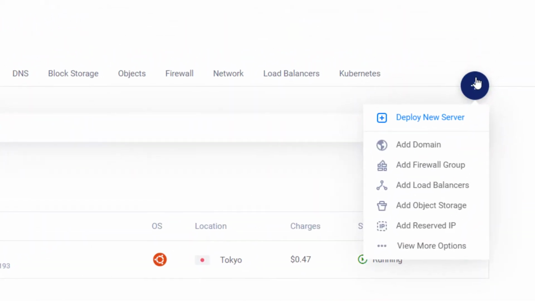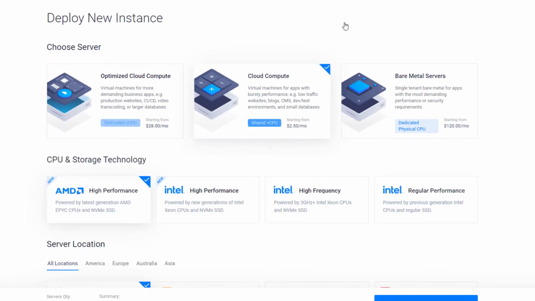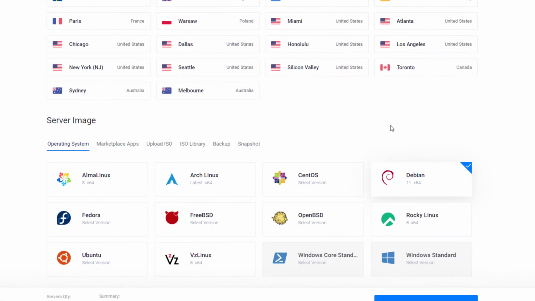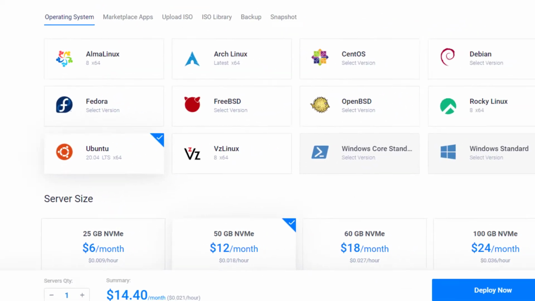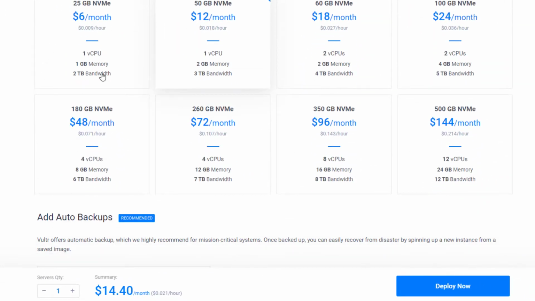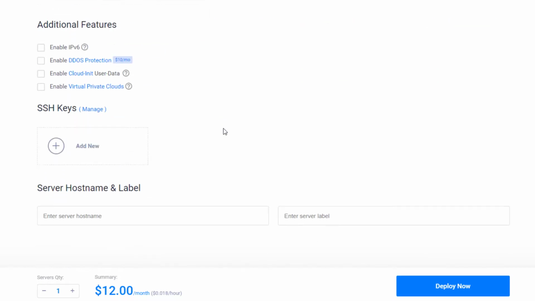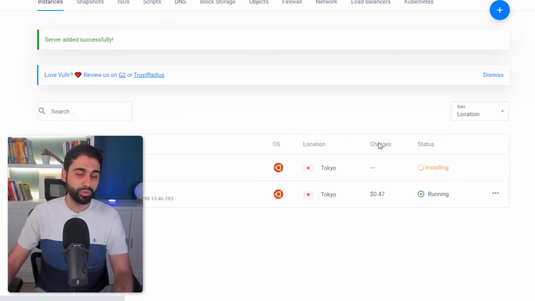Anyway, click on plus and deploy a cloud compute server. Select any region you want and go here, select Ubuntu. I will go with Ubuntu 20, anything, and go down, select whatever size you want, and then I will click on deploy and wait for a couple of seconds to get this server.